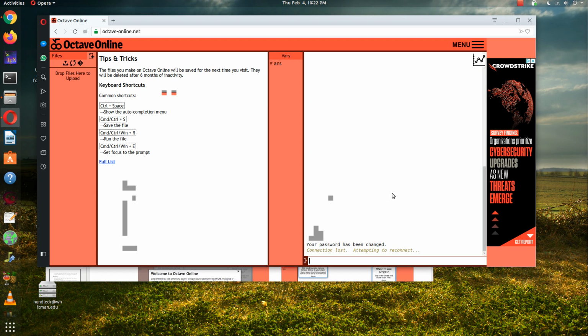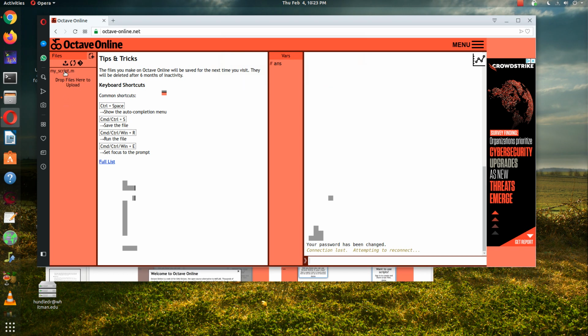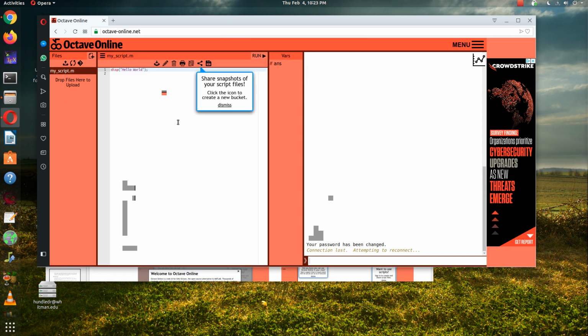I don't have any files or anything right now, and so what I will do is over here, onto the far left here, you can press that, whatever that icon is right there next to files, and we can enter a file name. MyScript.m is okay. We'll give that a try. And so now what you can do is take a look at that, and of course, it's hello world.